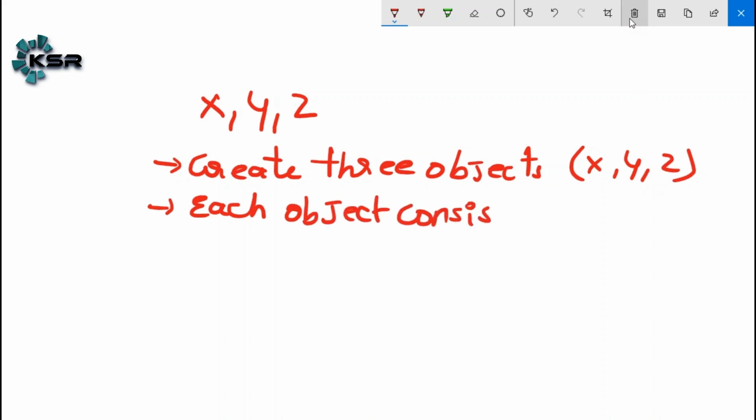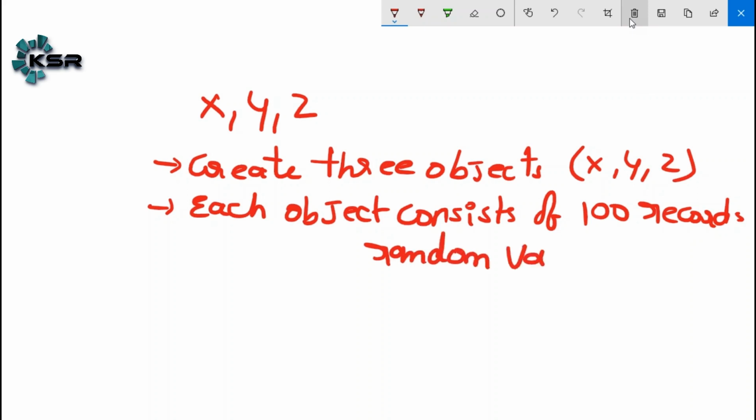Each object consists of 100 records. The 100 records are random. 100 records are 100 values. That means each object, X, should have 100 values, and those 100 values should be random values. Okay, that's the second point.